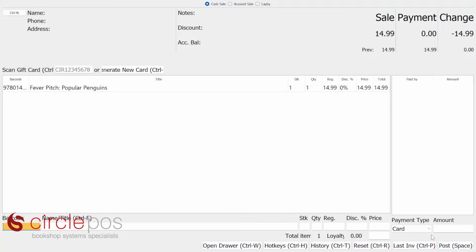The other transaction that you would have would be a cash sale. That would be a matter of choosing the cash option as the payment type and entering in the amount of cash has been handed over to you by the customer. So in this circumstance, I'm going to say that they handed me a $50 note and I hit enter. Straight away, as soon as I've entered that in as the tendered amount, it's automatically worked out the change for me, and I'm able to finalize that transaction by hitting spacebar.